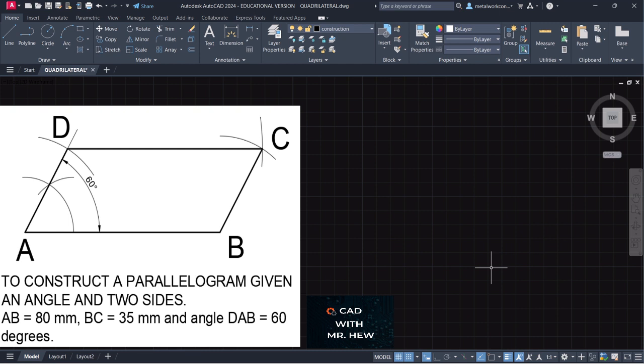In today's video, we're looking at the construction of a parallelogram. Specifically, we're given the length of the two sides and an included angle.